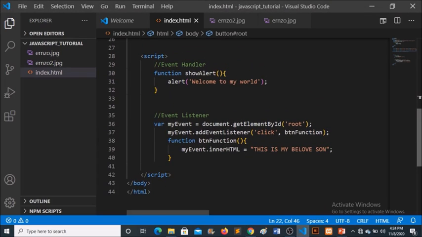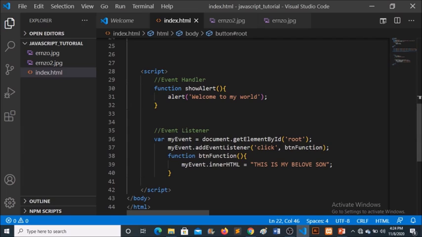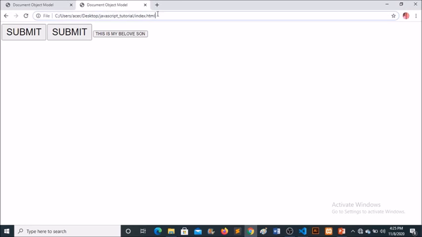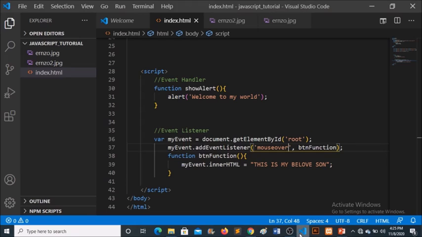You can also do some stuff like mouseover. You can put the mouseover event. So instead of using the click event, you can use mouseover. Let's try the mouseover. In mouseover, I will not click, I will just place the mouse on it. It will definitely change. If I place the mouse here, you can see it has changed to this is my beloved son, because I placed the mouse on it, I did not click it. That's what is called an event handler.